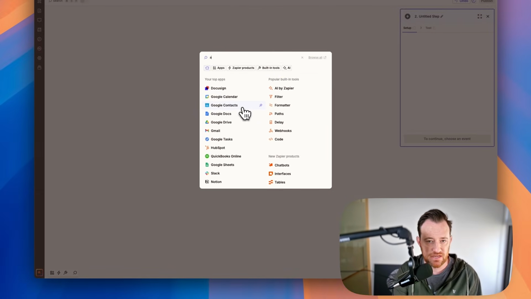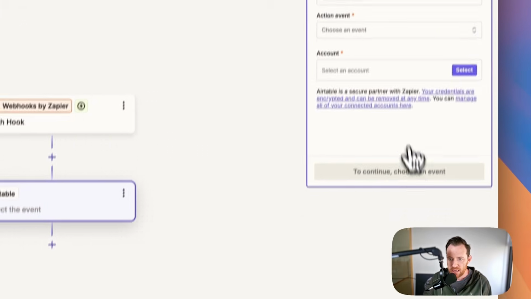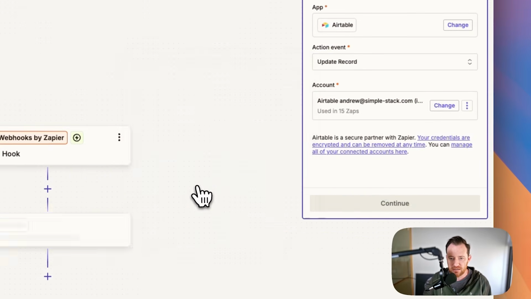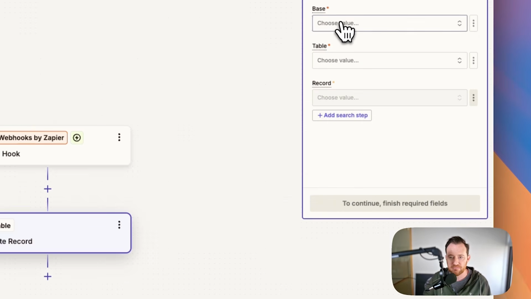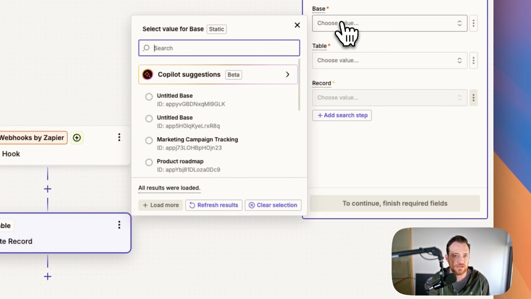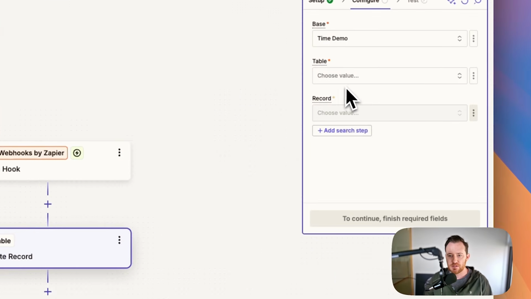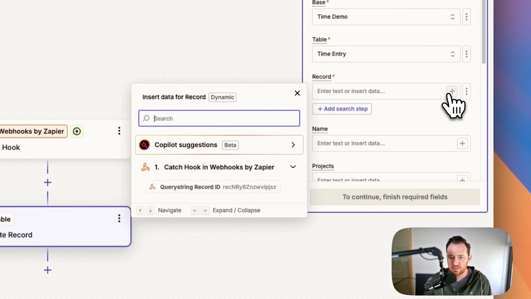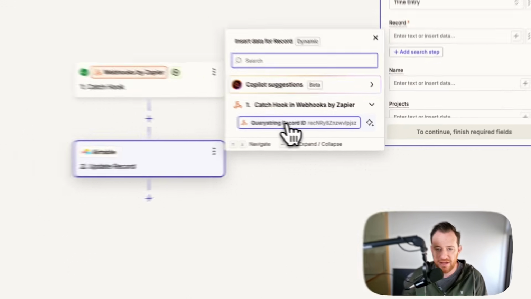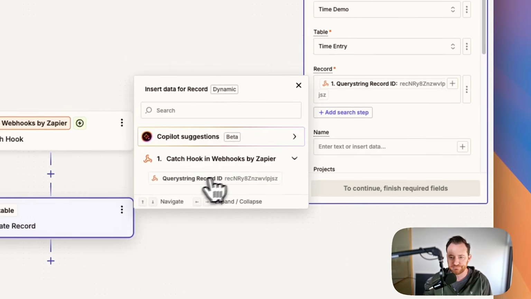And now we've just got one more step to do. And that is an Airtable step. So just start typing Airtable, it'll pull up. And what we're going to do is update a record. So you're going to configure that. If you haven't logged in yet, it'll have you configure it. Find your base. The table that we're updating is going to be time entry, and then the record ID, we're going to be using custom value, and that's going to be coming from that webhook step. So you can see, I could see the previous step.